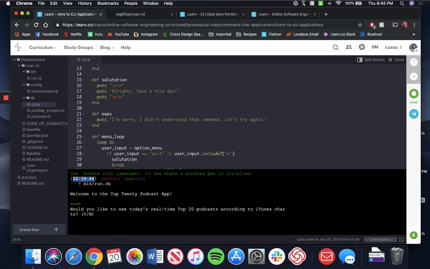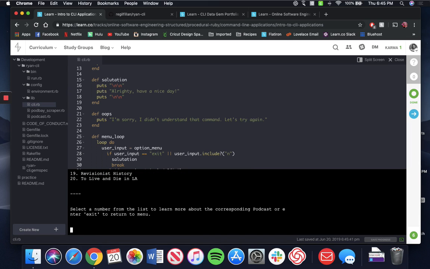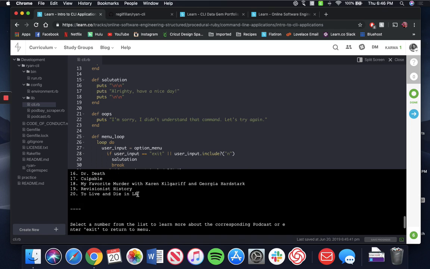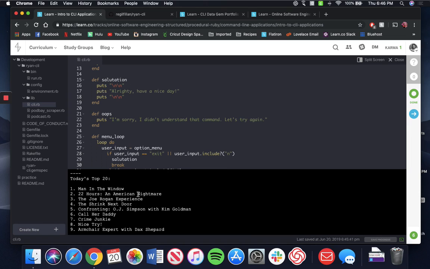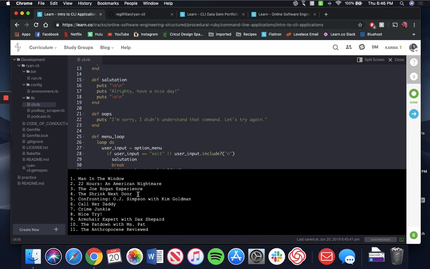So welcome to the Top 20 Podcast app. Would you like to see today's real-time Top 20 podcasts according to the iTunes charts? Yes or no? I'm going to give it a yes. Select the number from the list to learn about the corresponding podcast, or enter exit to return to the menu. So of the live list from iTunes charts, as reported by Podbay, I can go with any of these.